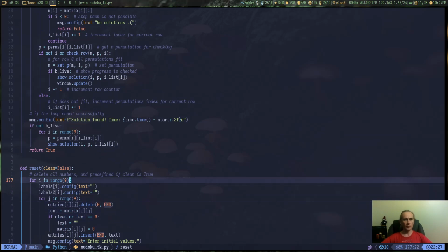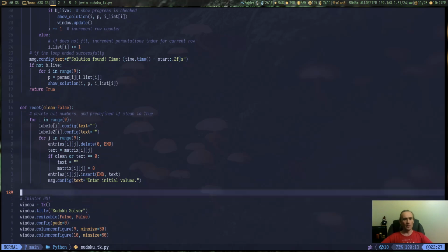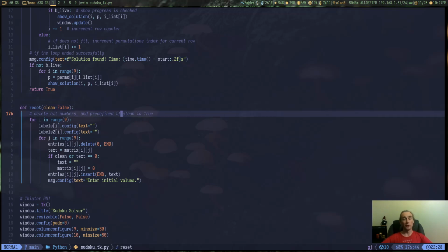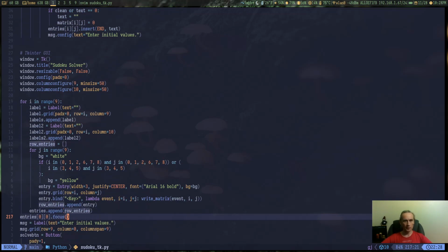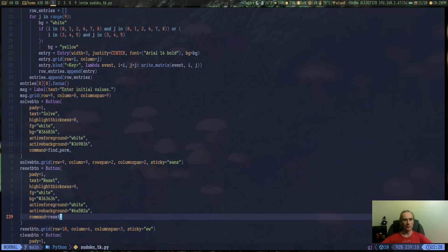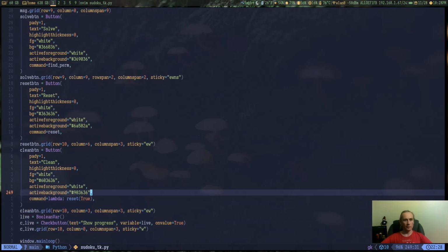Here is a little helping reset function. If you noticed the little buttons like reset and clear, we can reset our matrix, returning it to the state when the predefined numbers were entered by the user, or clear it, which means just remove everything and make it clear. And further here, it's just the GUI definition. It's pretty simple stuff.